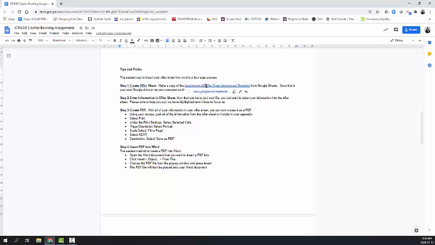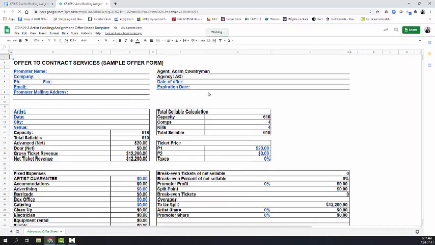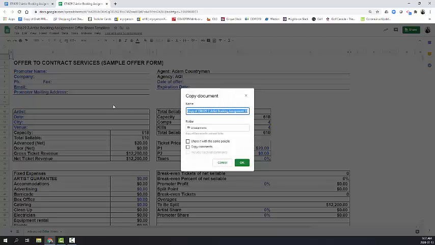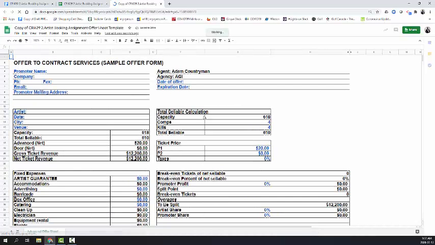So first off, you have to click on your offer sheet and open up your offer sheet. Once in your offer sheet, you're going to need to make your own copy of this. You're not going to be able to enter the information into this one. So I'm going to go to File, I'm going to go make a copy, and I'm going to go OK. Now this will go into a Google directory of your choice, wherever you want to do it. So that's step one done.